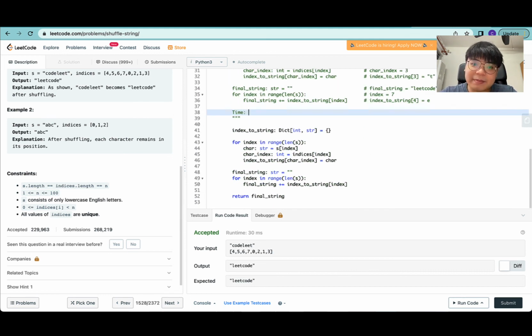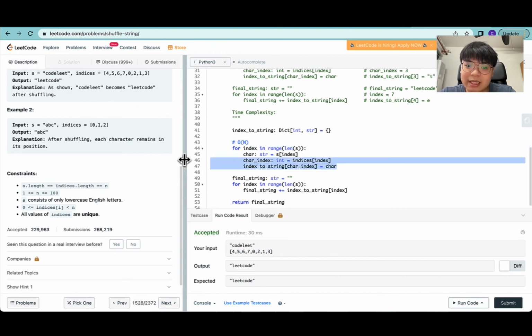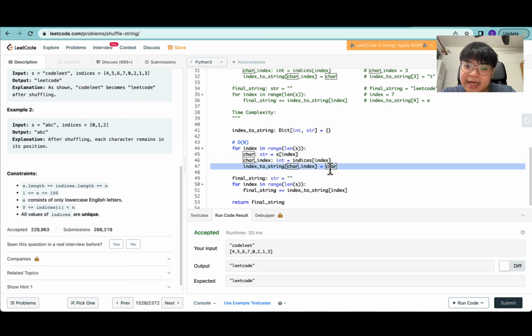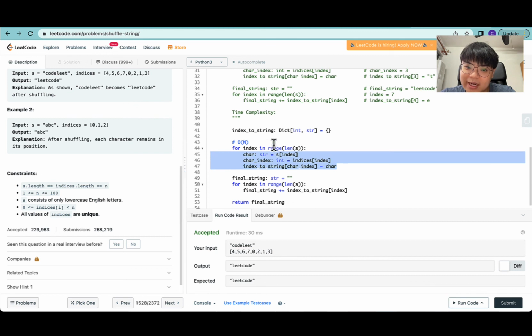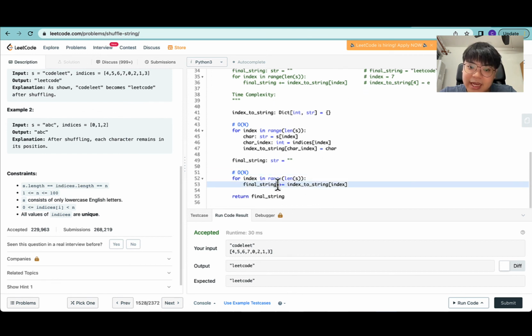In this case, let's analyze the time complexity of this second approach. This will be O(n) because you are iterating through the length of S. Getting an item from a list is O(1). So this is O(1), this is O(1), and this is O(1) as well. So everything is O(1). So this is pretty much O(n). Similarly over here, we do O(n). And we are appending final string with index to string for each iteration. This is O(1) as well.